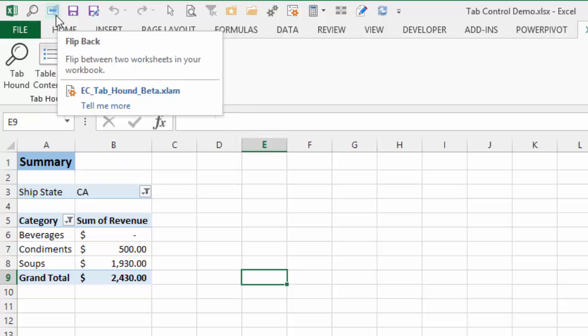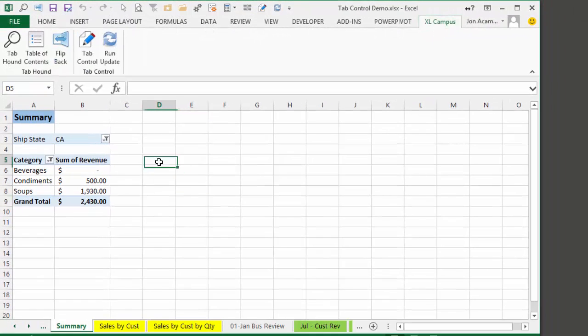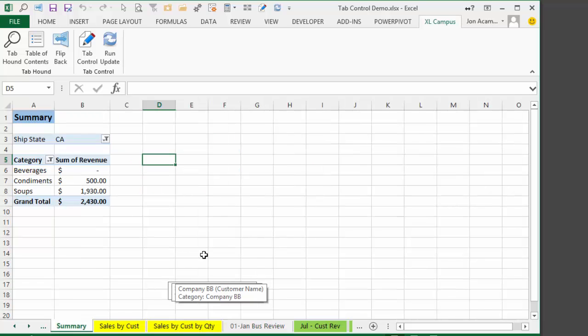So up here in the second position of the Quick Access toolbar is my Flipback button. And what that means is I can use the keyboard shortcut Alt-2 to then press the Flipback button. So anytime I'm here in my workbook and I'm working on the summary sheet, maybe I go over here and start working on this business review sheet, and then I forget what sheet I was just on. If I just press Alt-2 on the keyboard, that'll take me back to the summary sheet.